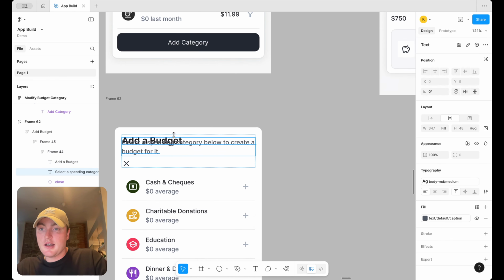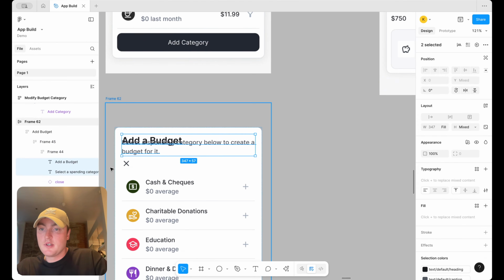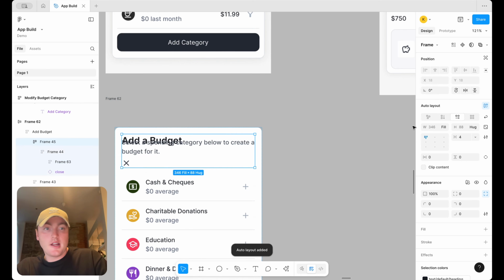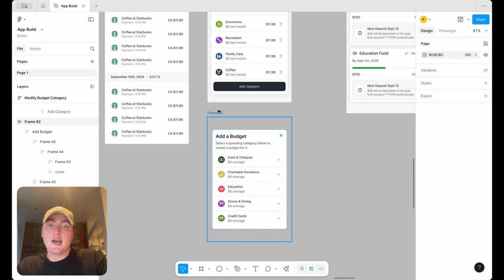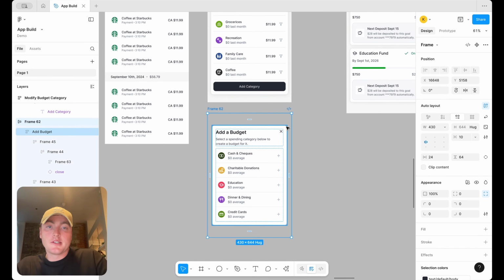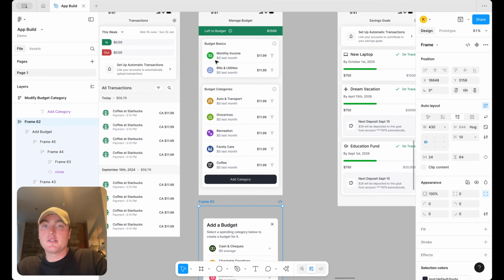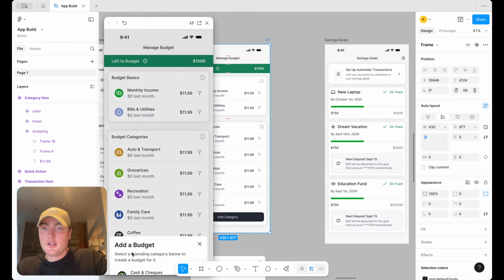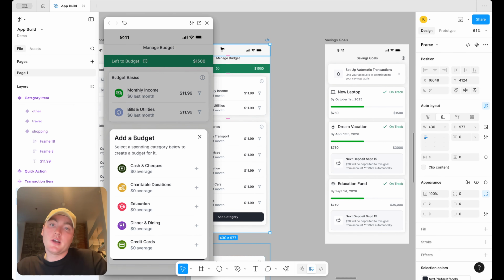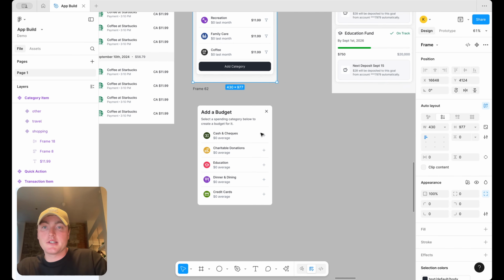So if we add these in an auto layout frame and then set these to going horizontally, I think that works, but there's still something wrong here. There we go. Sorry, I had to play around with that. So now we can see that there's that space around it. If we were to preview this now, add category, notice how it comes up. Maybe we still want to extend it out a little bit.